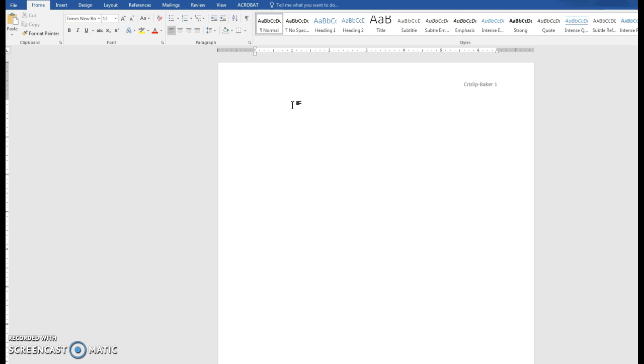And your header is going to be there, and it's going to automatically change as you go through the paper. So if you go to page 2, the 1 is going to change to 2. Now if you just type your last name and put a 1, then page 1 is going to be on every page, and you don't want to do that.